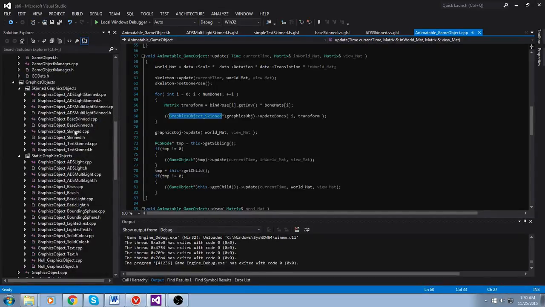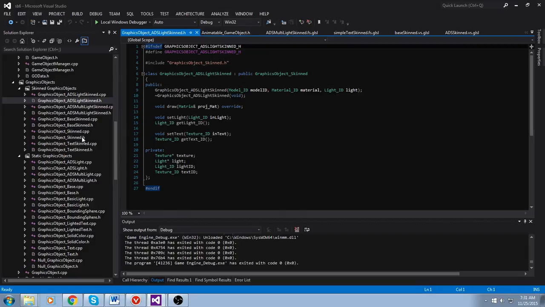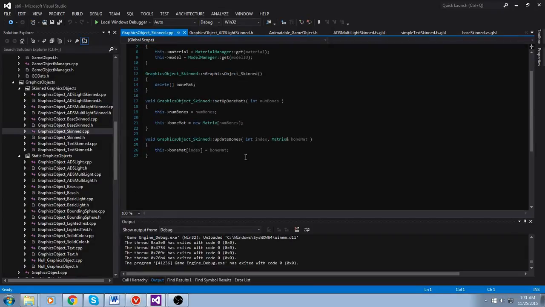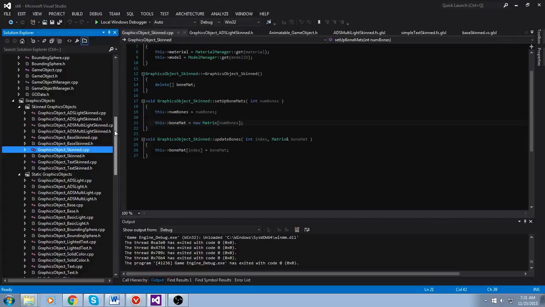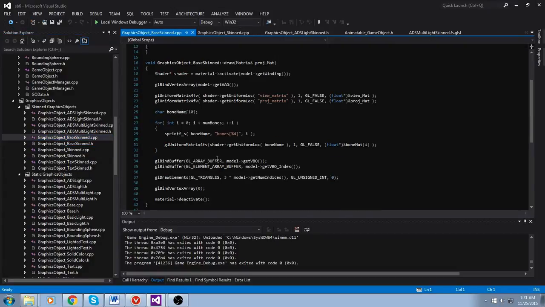That is the base of all the skinning graphics objects that I have, because I have one for each type of shader. The skin one basically has the functionality to set and update the bone structure so that it can be used when passing the data over to the shaders. As you can see in here, it's basically the same for everyone: you're always passing the bone transforms over to the matrix in the same way, looping through all the number of bones and passing in that value for the specific entry.